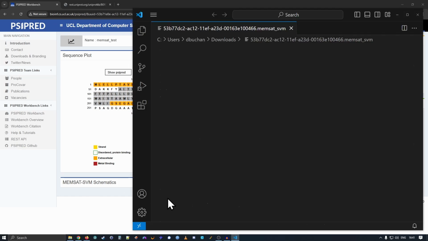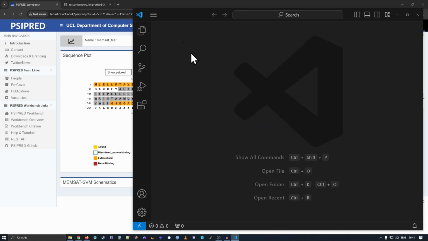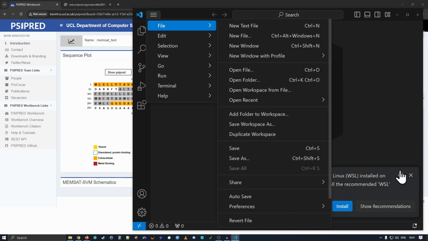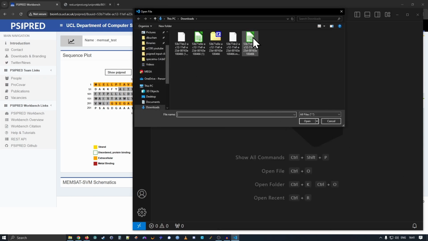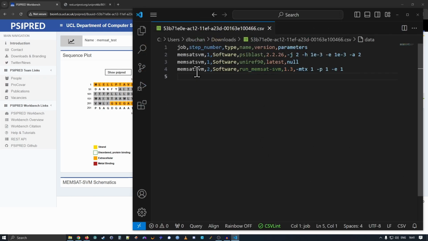I'm just going to open Visual Studio Code because I quite like it. Let me turn off some things and then let's open a file. I'm going to open the CSV file that we just downloaded. This just explains what software was run at each step of the prediction. In step 1, we ran SciBlast against UniRef90 to find a number of evolutionary relatives to the input sequence. Then in step 2, we run the actual MEMSAT-SVM predictor itself. This is the support vector machines that made the different predictions.